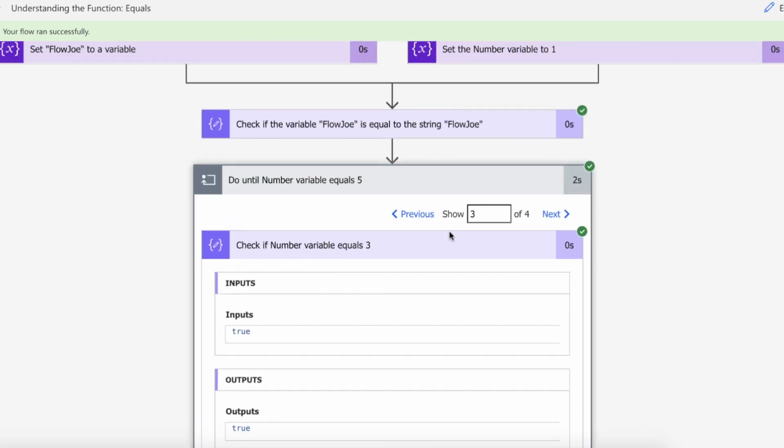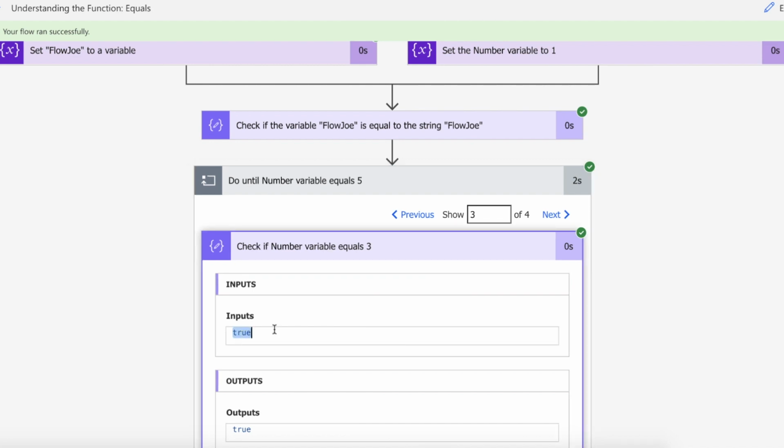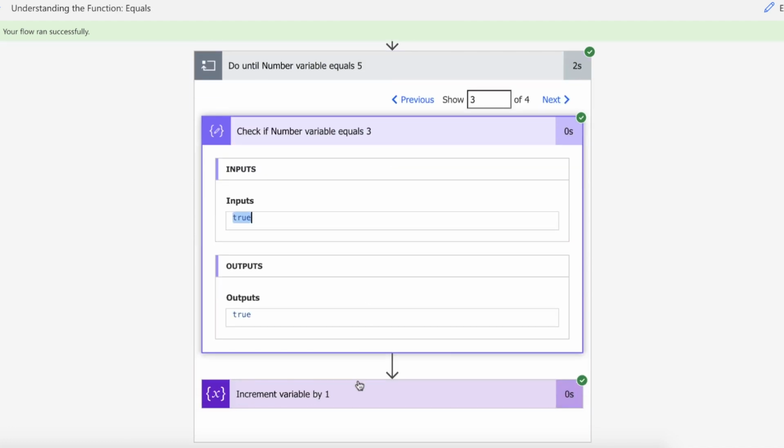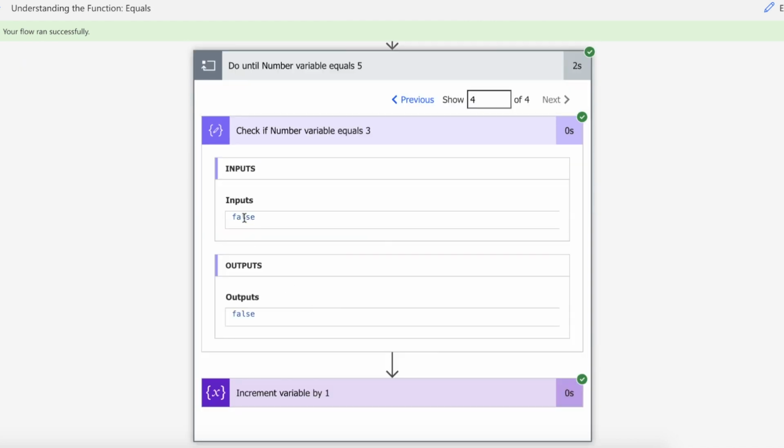So now the number variable is 3, and you can see that it actually equals to 3. So the number variable equals the 3 that we passed in, and it's passed in true. So we've got our result of true come back, and then we increment it one last time, and then it changes to false because the number variable is now 4 and not 3.